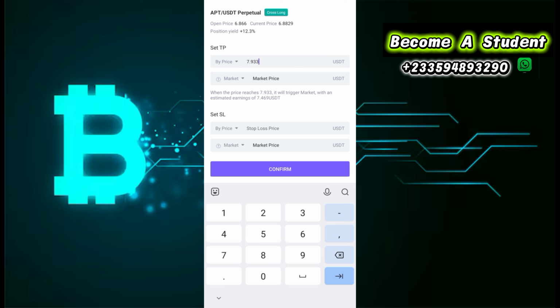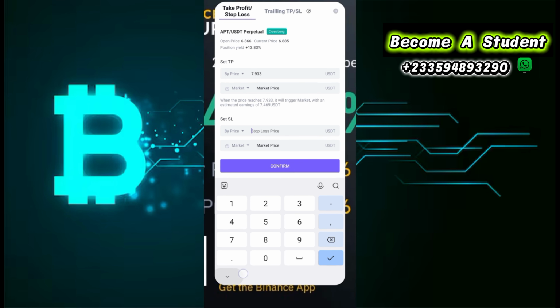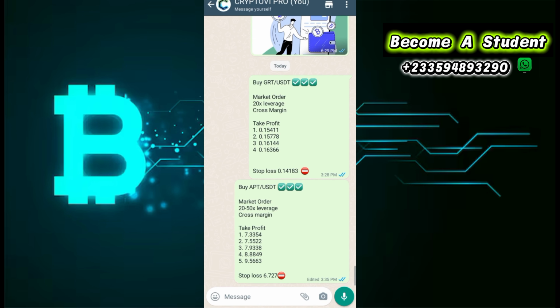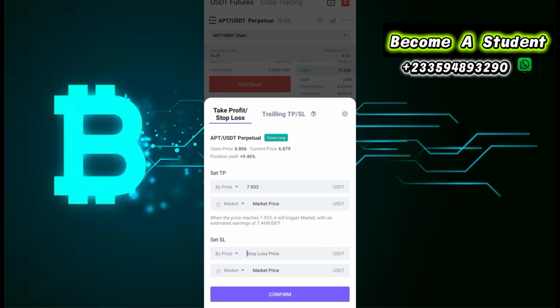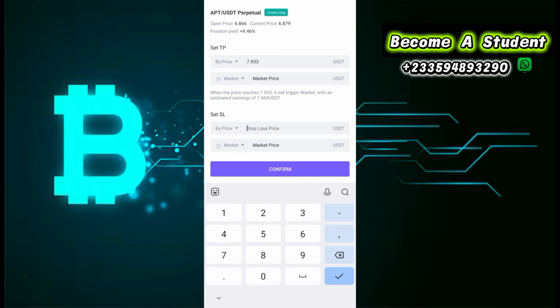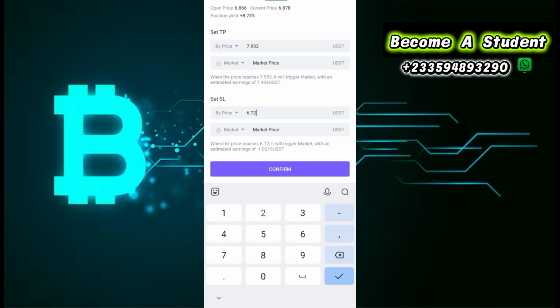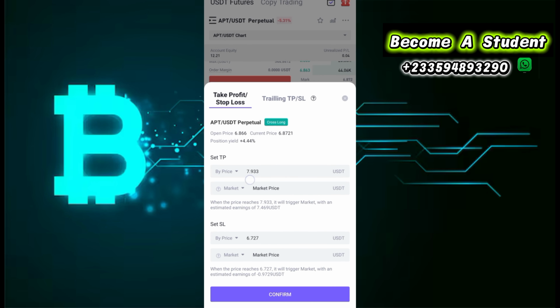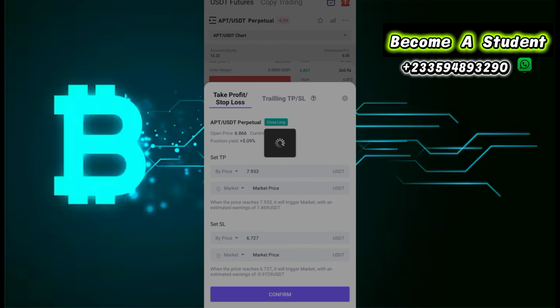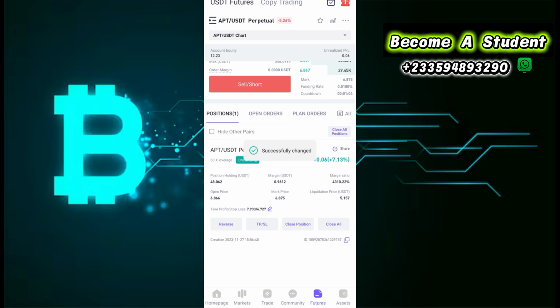7.9338, that's the take profit, and then I'll go back to this place where I have the stop loss. So stop loss price, and then I'll set this one. 6.727. Let me just go back from here. 6.727, and that's the price. So I'll just click on this place, that's it, and then I'll confirm. It should be on market, so this one should be on market. So I'll just click on confirm, and voila, you can see it says successfully changed.